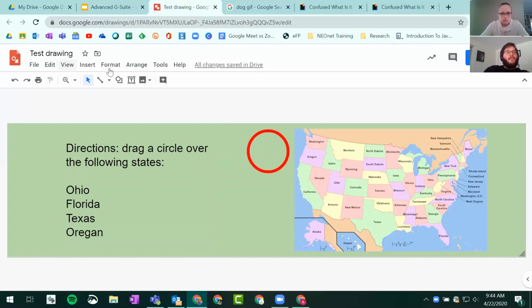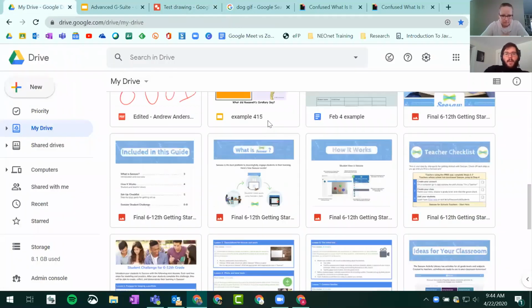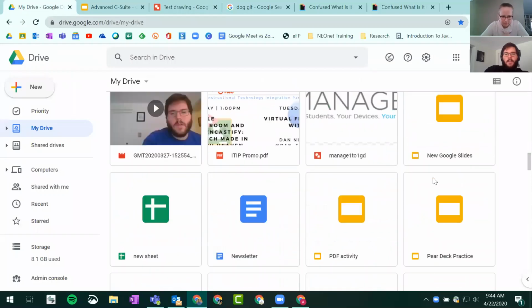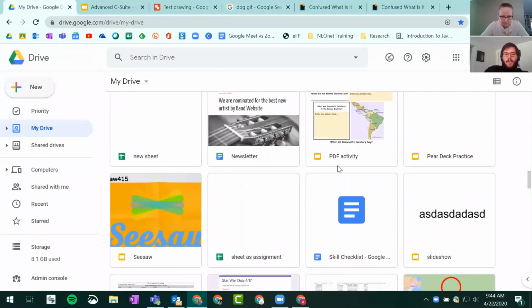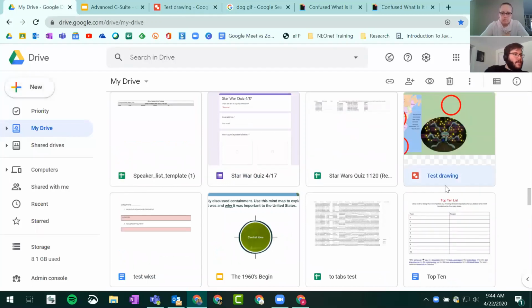All right, so just like everything else in the Google world here, this is a Google drawing. Its home is in our Google Drive. So it's going to be sitting here since I just made it from scratch. It's going to be showing up somewhere in here. Let's see, it's under T, there it is. Here's our test drawing here.